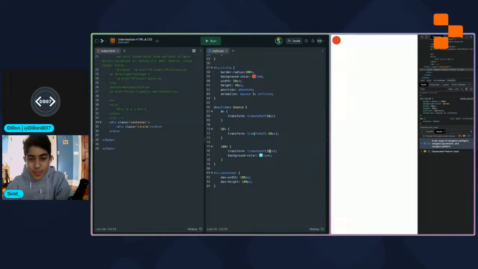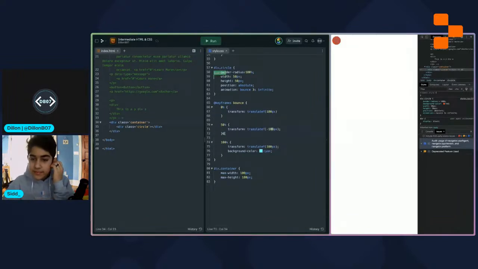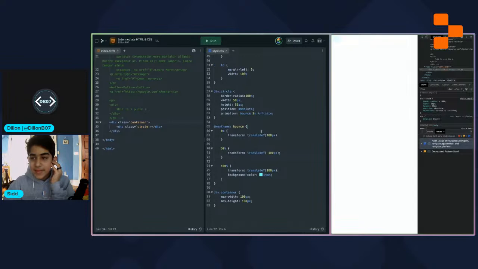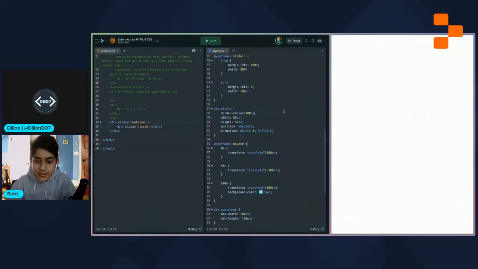So let's just make this a bit bigger. There we go. So now you can see we have a bouncing ball. It runs off the screen. Interesting. There you go, you have a very interesting bouncing ball.